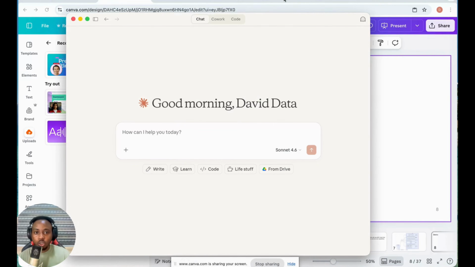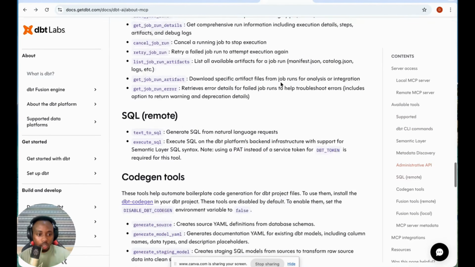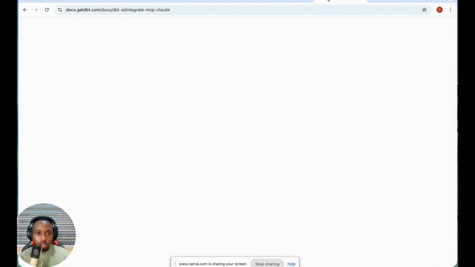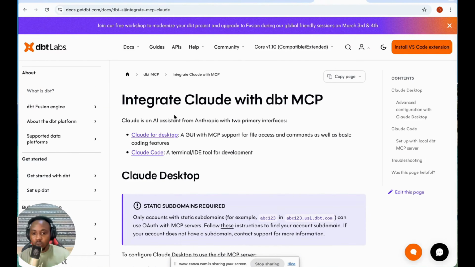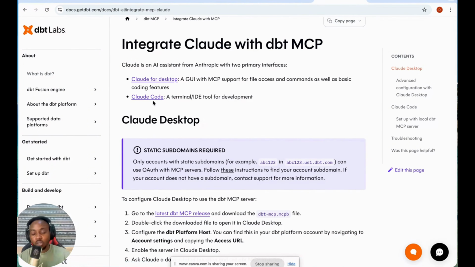Before I come to Claude, let me show you how to set this up. We are using Claude Desktop, not Claude Code. You can also use Claude Code as well, integrated into your terminal. I have Claude Code installed on my terminal as well, so I could try that.